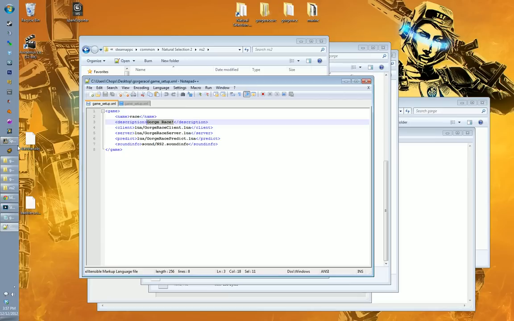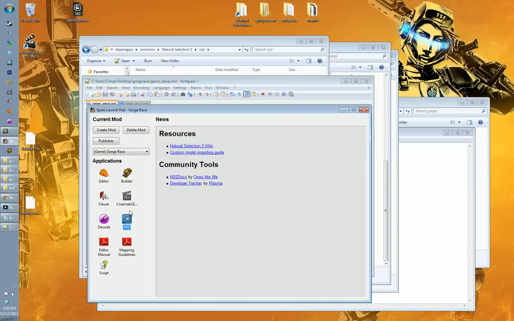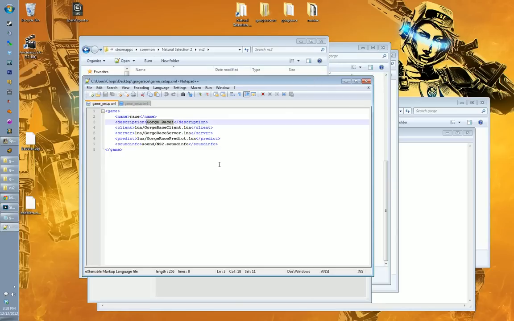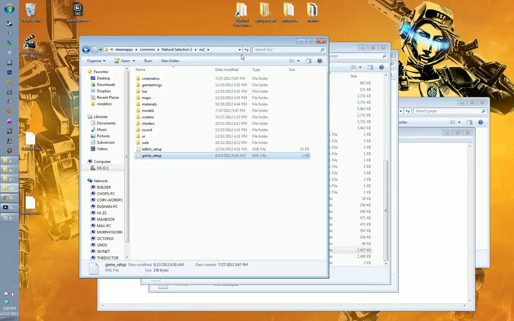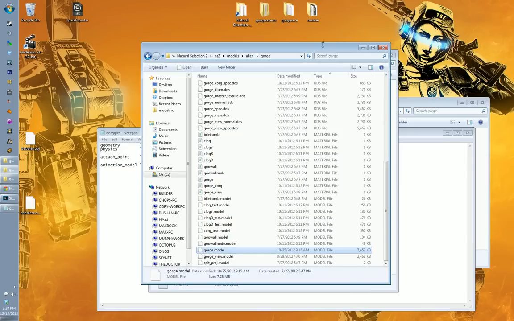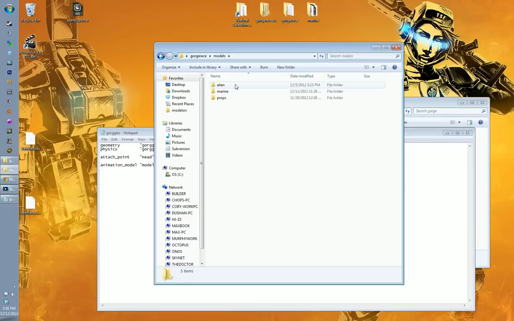Actually, I'll load up the game now. You notice how I load NS2 on the top left here. It says Gorge Race. And that's all it does. So that is all that needed to be done as far as code-wise goes to get that model working in the mod. So since I've added those 4 files, I believe everything I need is currently in the Gorge output folder.